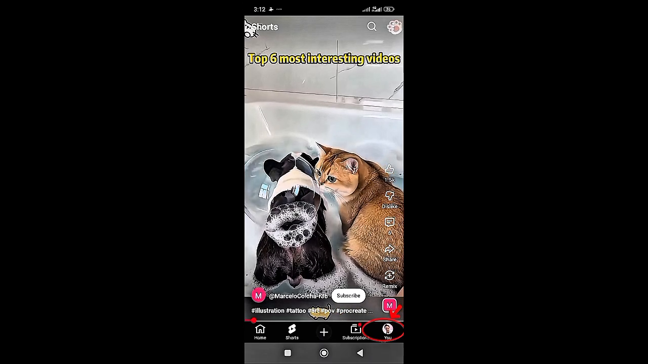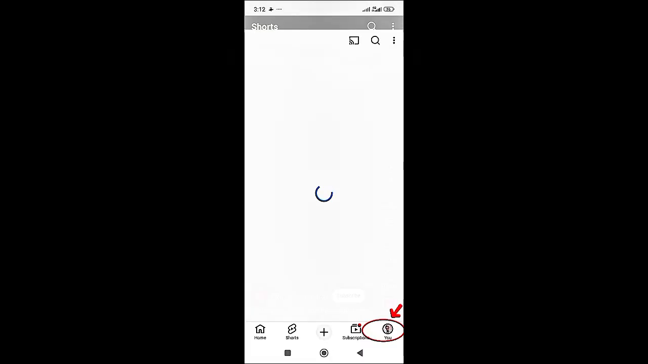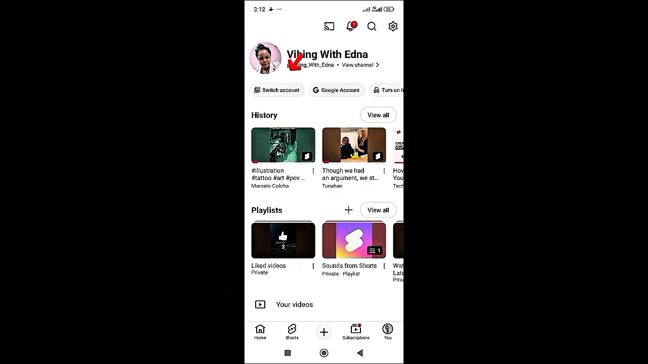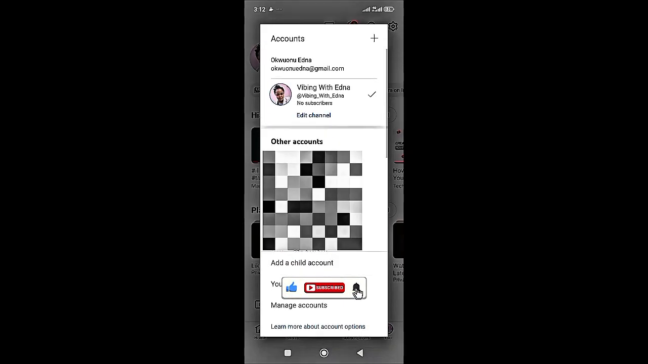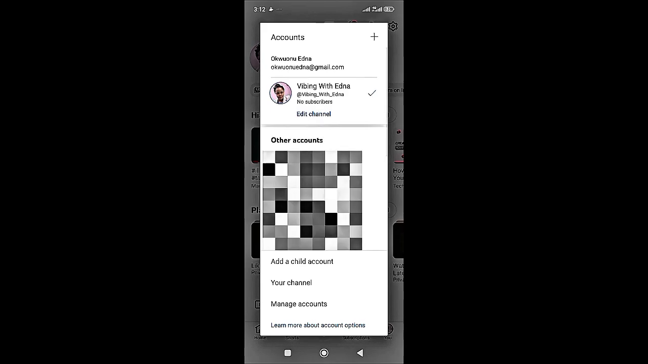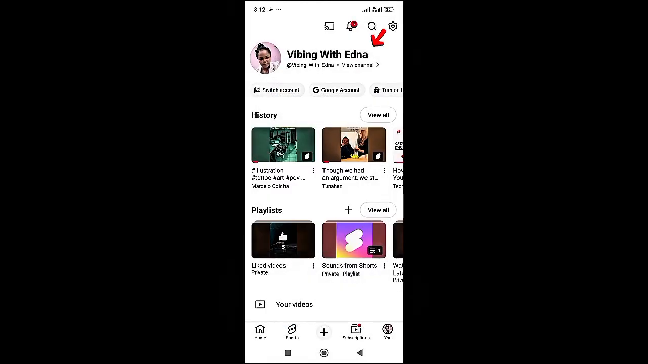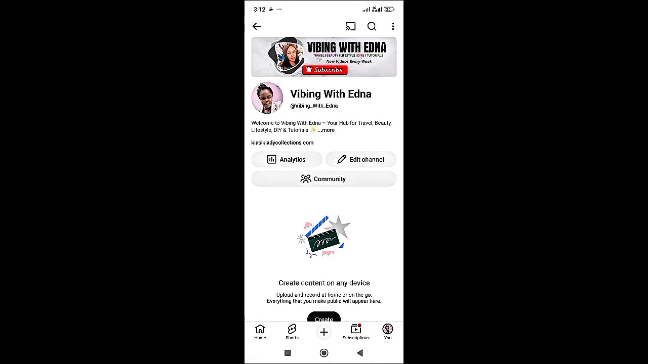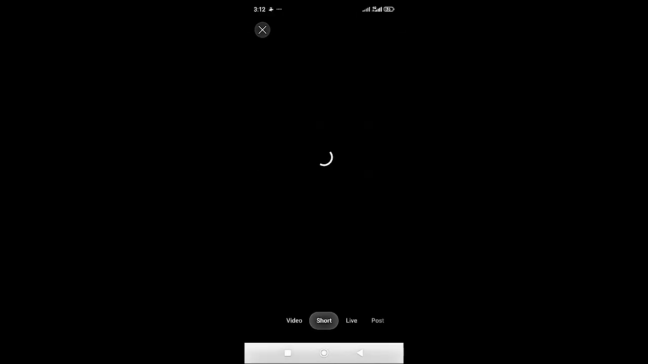So click on your YouTube app. Go ahead and click your picture at the bottom right of your screen. Click on switch account to select the accounts that you want to use. Else you leave it at your current account. Click on view channel. Then you click on create.